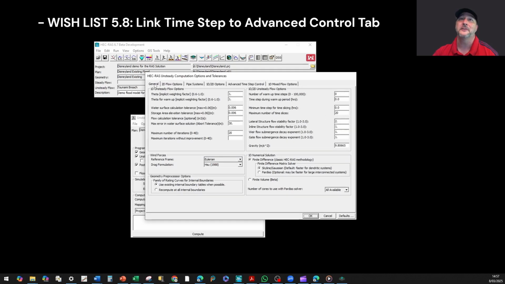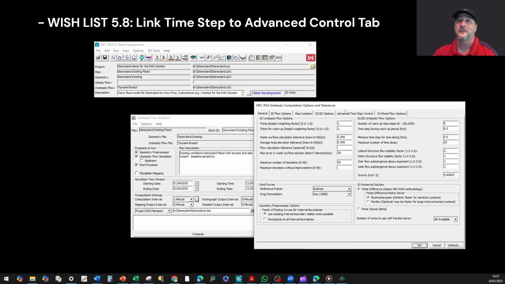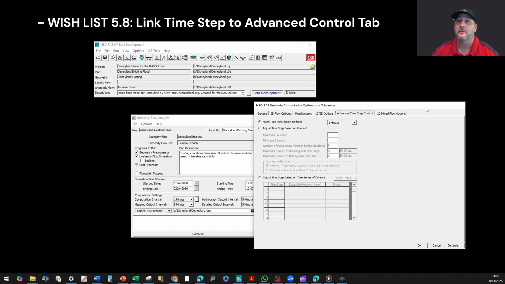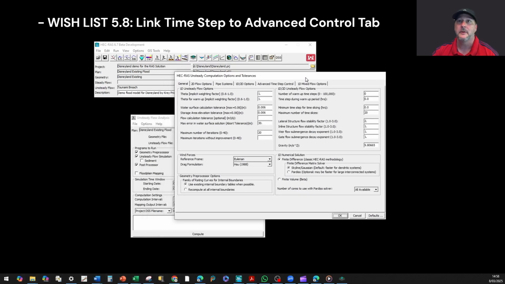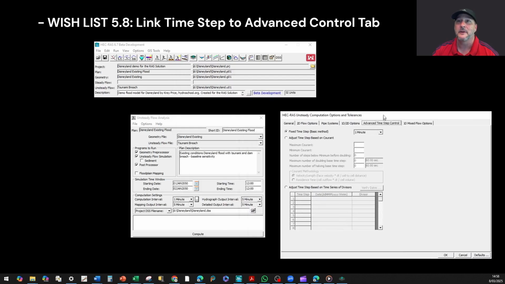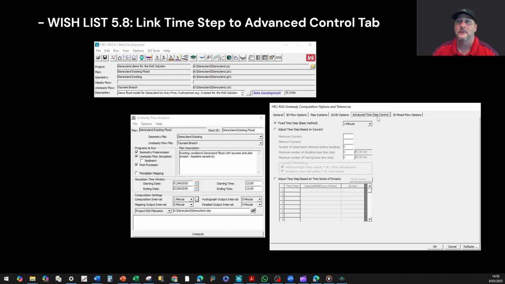Only it doesn't. It goes to the general tab. I think there was a version when it used to actually take you to advanced time step control. So this ... right here is supposed to go to advanced time step control. You can also get there. So when I click on that, see if this looks familiar. When I cancel this and go back to options, computation options and tolerances under the plan menu, it takes me back to this same general tab, and I can get right back there to the same advanced time step control.